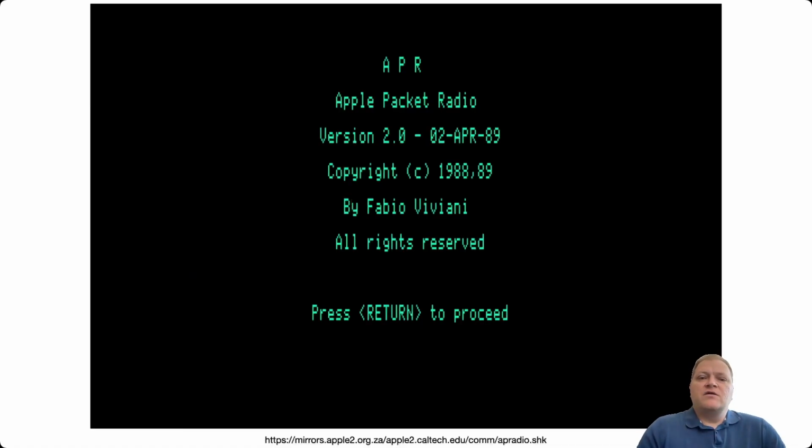For this, I'm going to use software called Apple Packet Radio. That is available out there at the link that's listed below. I was aware of Apple Packet Radio for several years. I knew about it in 2020, and then last year at KansasFest, I came across a floppy disk titled Apple Packet Radio, and that reminded me of that. So I'm actually using a copy of that disk with this Apple Packet Radio or APR shareware.